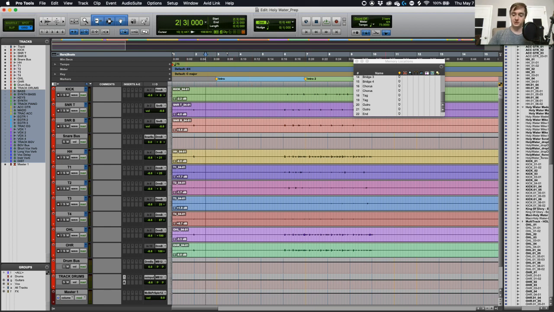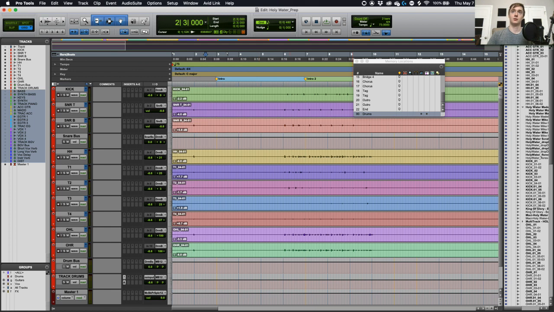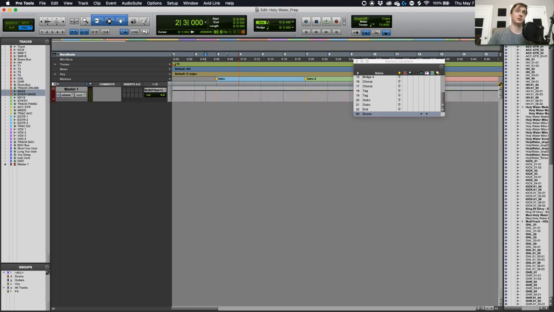Now I'm going to press the function return hotkey, and that brings up the new memory location dialog. Then I am going to create some groups. I'm going to make the number of this location 90. I don't want there to be any time properties, and I want this to show track visibility and track heights. Now I'm going to call this drums.